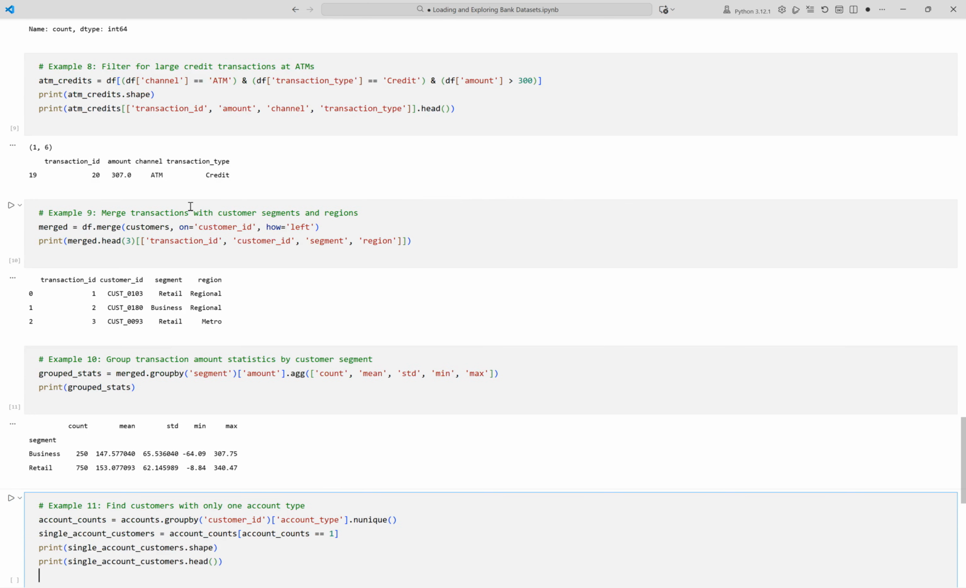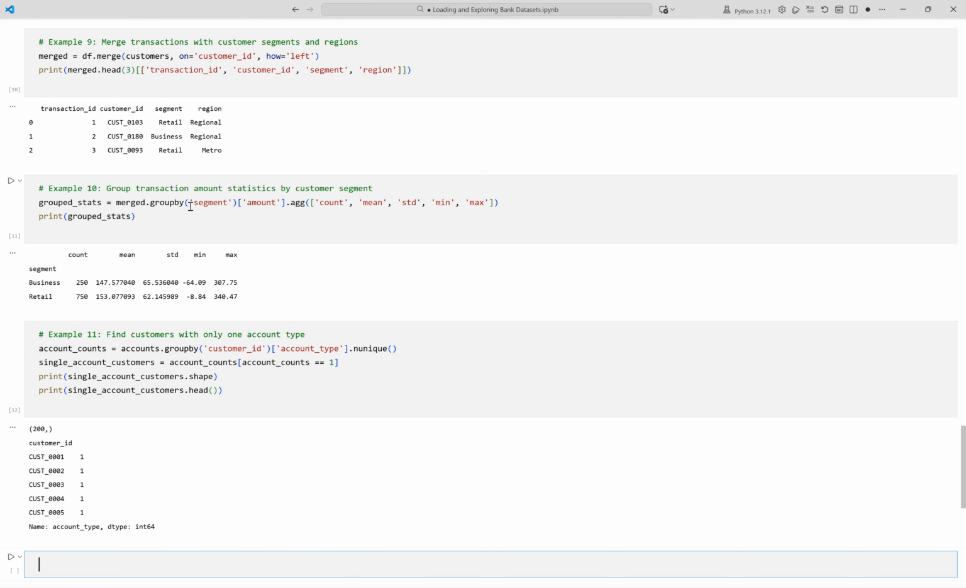Running the cell now. The output shows there are 200 customers who have exactly one unique account type, confirming these customers hold a single type of account each. Notice the shape, 200, indicates the count of such customers, and the head previews individual customer IDs paired with the value 1, meaning one account type per customer. This helps illustrate how grouping and counting unique values reveals customer account diversity in banking datasets. Can you check what regions these single account customers come from by merging with the customers table?